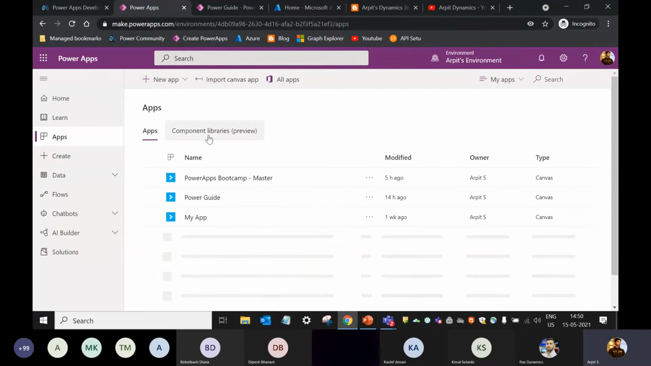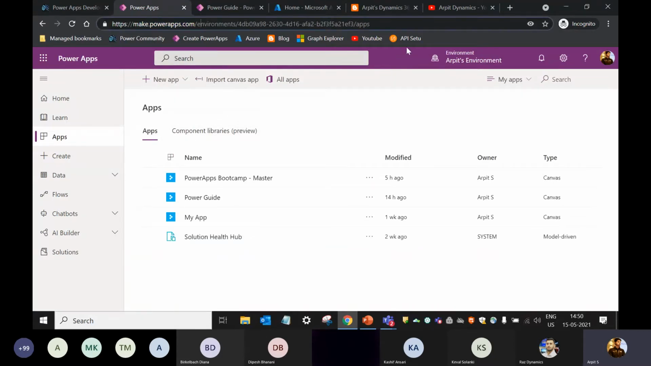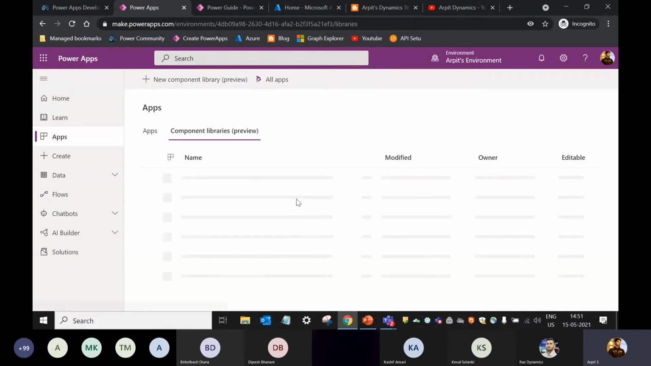Okay. So in order to create a component, you first need to go to make.powerapps.com and you have to select the appropriate environment where you are creating your app. Now, when you go to the app section, there is an option called components library. So as I already suggested, the feature is in preview mode. All right. So if I have to create the apps, I need to go here. If I have to create the component library, I need to go here.